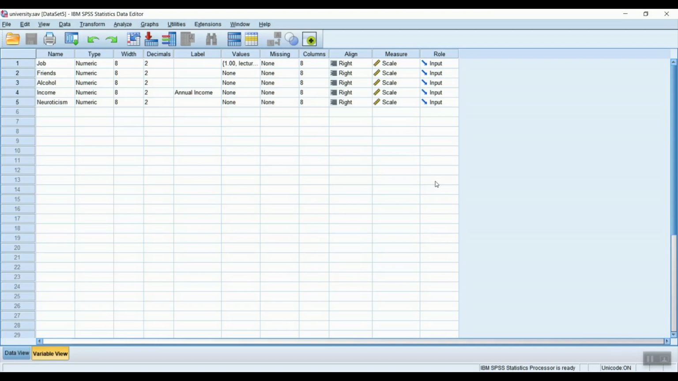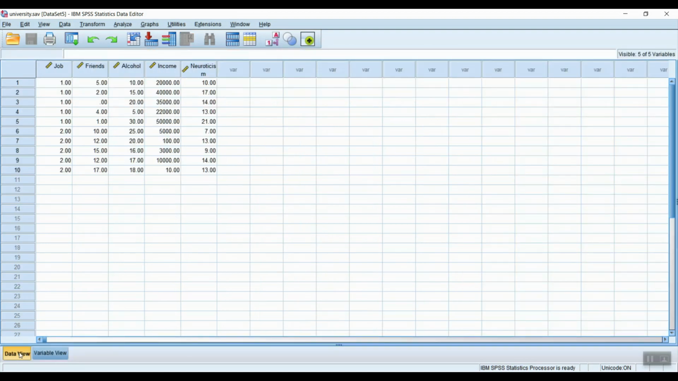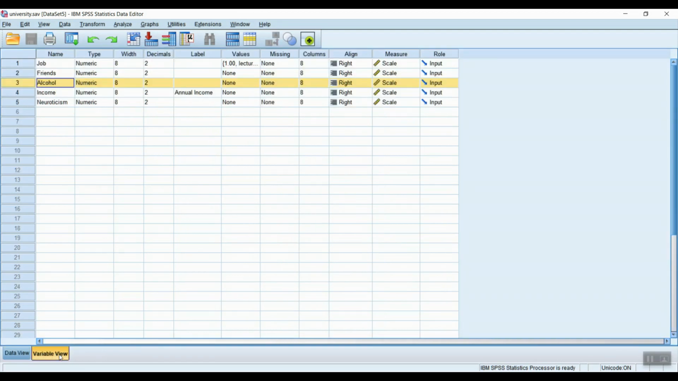Okay, so the data set is now opened, and what we see is a screen that looks like this. What we have here are variable names, job, friends, alcohol, etc., with some information about these variables. And we have data views. So already there's a difference between the way that SPSS looks and, for example, the way that Excel looks. Excel looks a bit like this, but underneath the data we have information about the data.